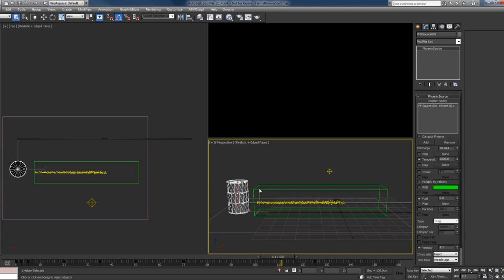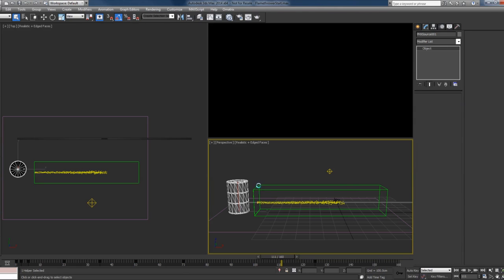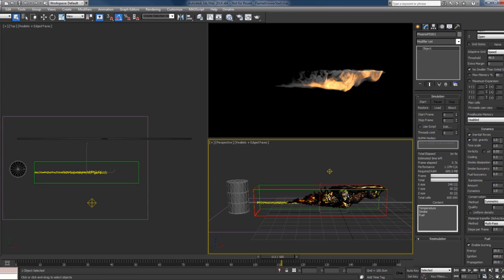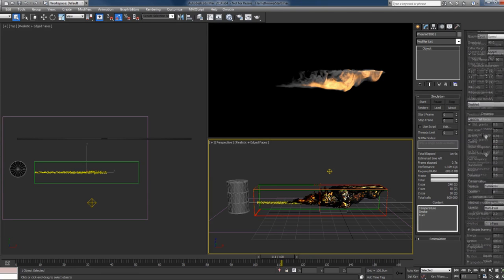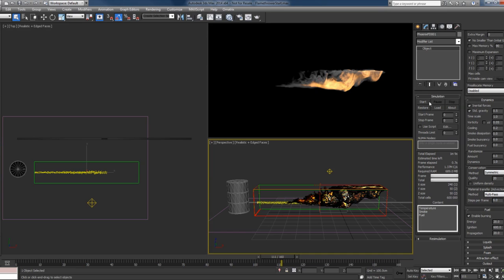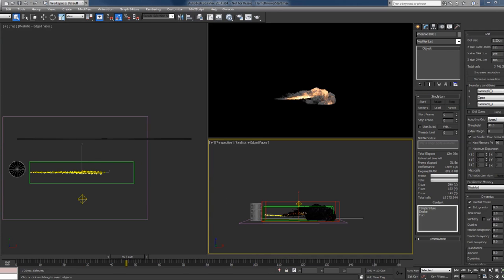But because I have set up everything here with my source, I will go to the dynamics, and I will just lower the gravity a bit, and I will also increase the conservation to 20 and the advection to 6. So I'll press start, and I'll see you guys when it's done.